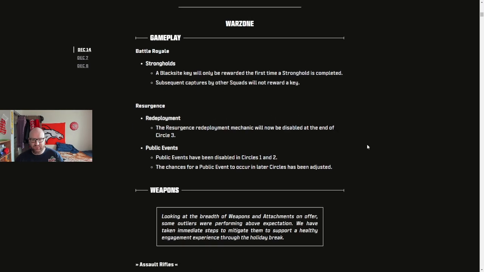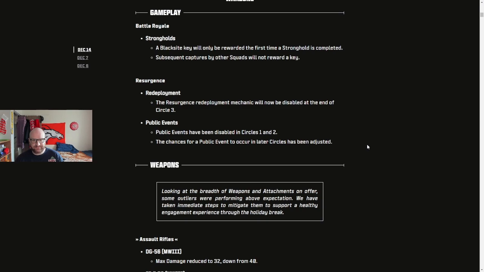Resurgence, redeployment: the resurgent redeployment mechanic will now be disabled at the end of Circle 3. Public events: public events have been disabled in Circles 1 and 2. The chances for a public event to occur in later circles has been adjusted. So I wonder, the resurgence redeployment mechanic will now be disabled at the end of Circle 3. Does that mean that you can no longer respawn? Or does that mean something else? I don't know.